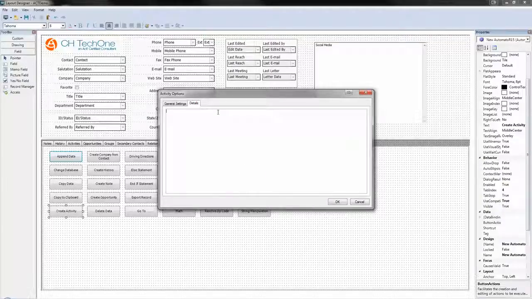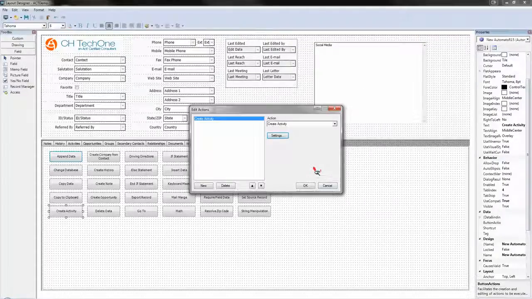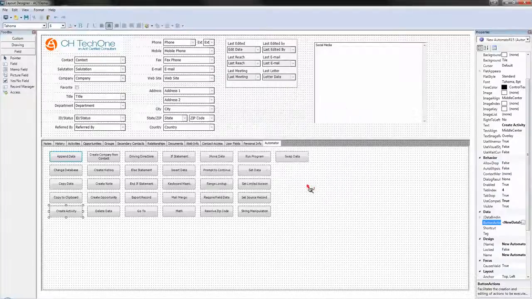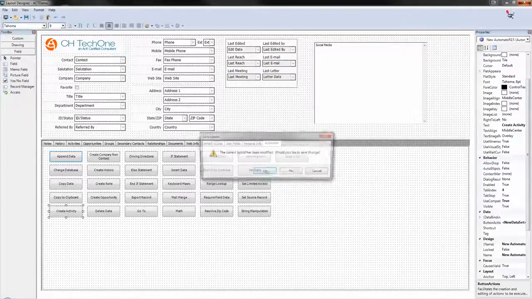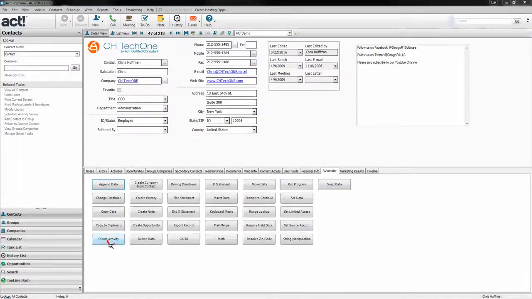Fill out any of the details you want, and from here, I'm going to go ahead and grab our social media field there in the background. And grabbing a field in any one of those details is just the left curly brace, field name, right curly brace. It will pull in that information. Hit OK, close this, save, and let's go ahead and test our Automator button.